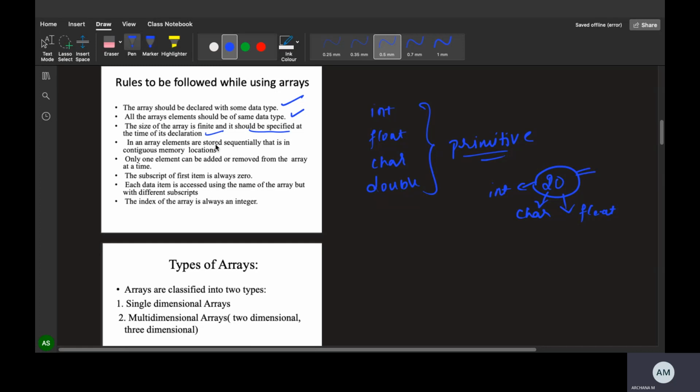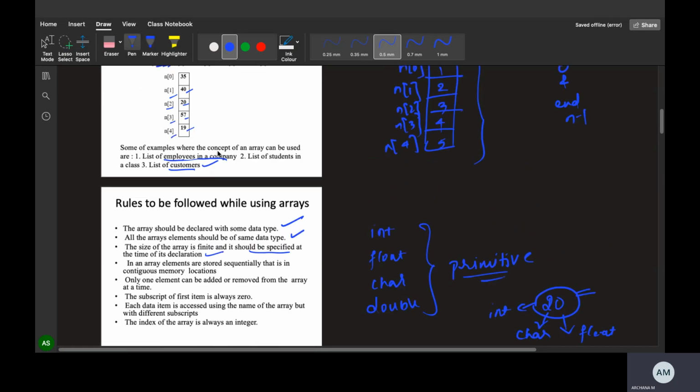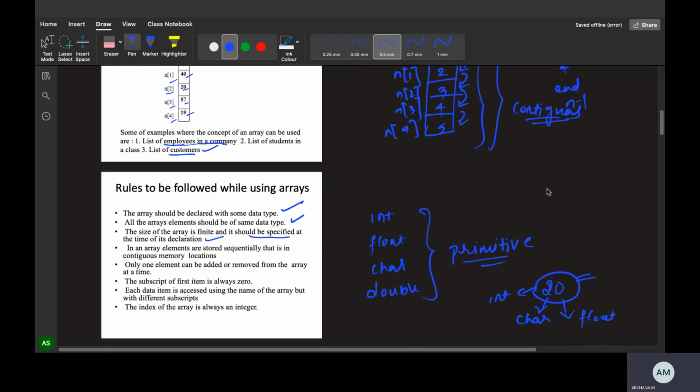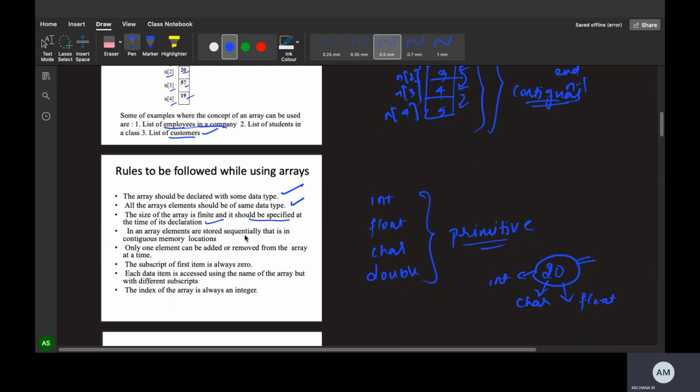In an array, elements are stored sequentially, that is, in a contiguous memory location. As we saw, this is the first item, and after the first item the second item is stored, after the second item the third is stored, after that the fourth and fifth. So this is contiguous, one after the other. These are the certain rules we need to follow.